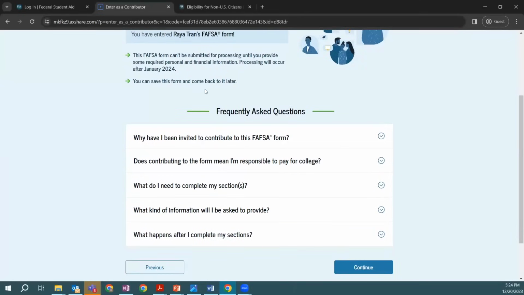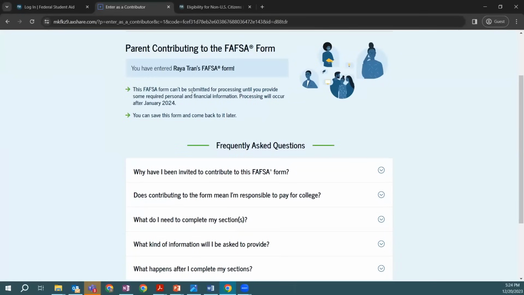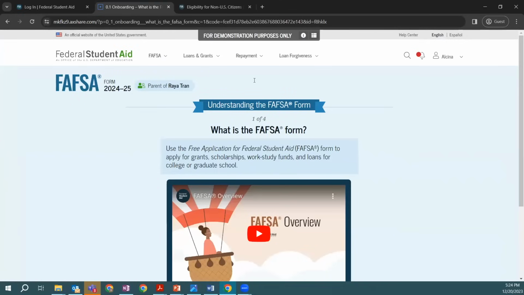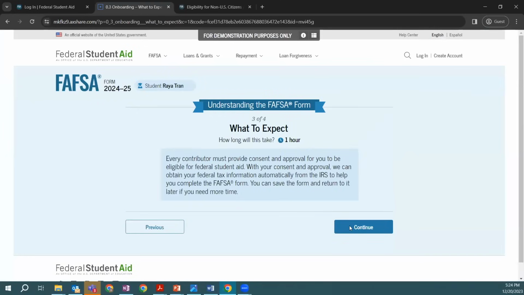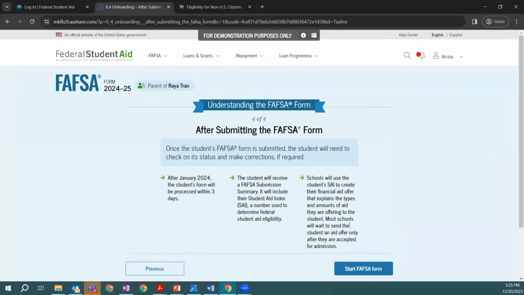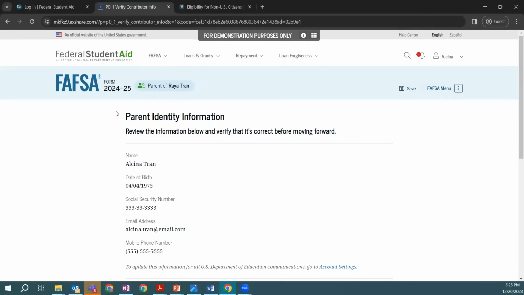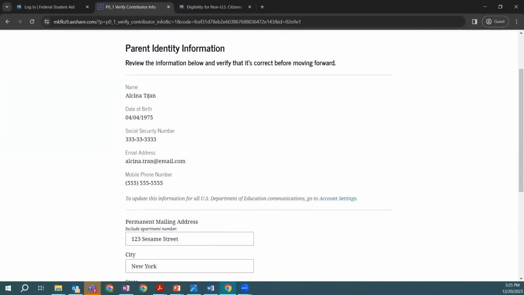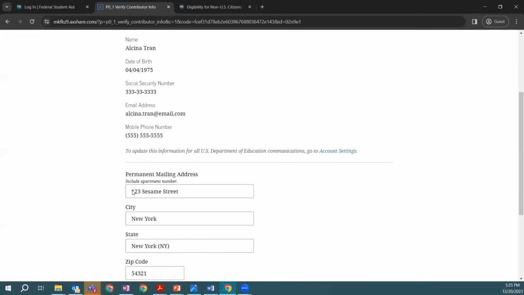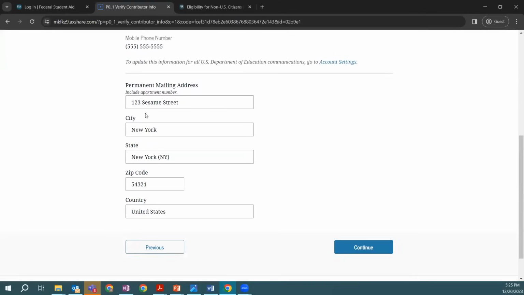The FAFSA will then provide some onboarding items with some frequently asked questions, and will also state that the FAFSA form won't be processed until the parent completes their portion, provides consent, and signs the form. The parents will also have a 4-step onboarding similar to the student, and we recommend reviewing each of these steps. After onboarding, the parent will receive their identity information in accordance to their Federal Student Aid account or FSA ID. They'll want to review their permanent mailing address to make sure that that's correct and move forward.